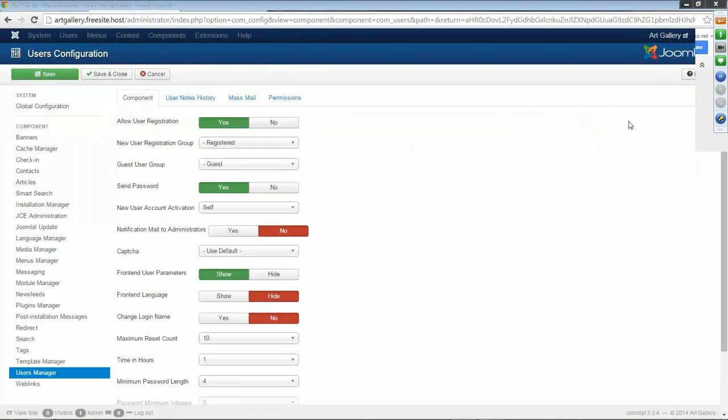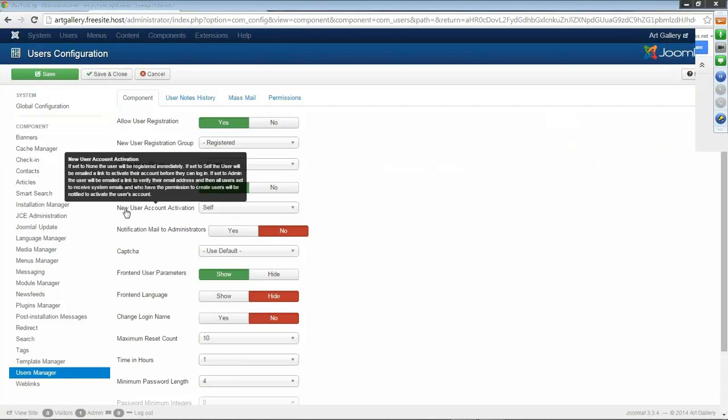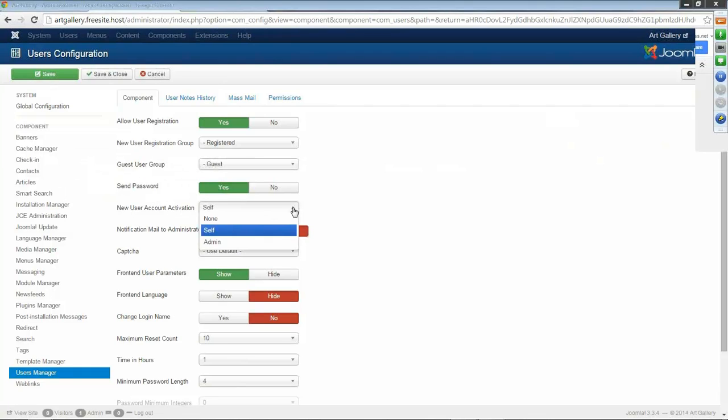And what you can do is set this new user account activation to self. You can set this to none if you want them to automatically create an account, or you can set it to admin, which means the administrator has to approve the account. You can also set them to a new group once they register. I'm going to just leave them in the registration group now, but just know that there's a lot of options for editing this system here.